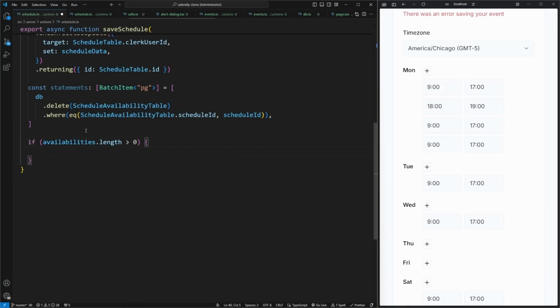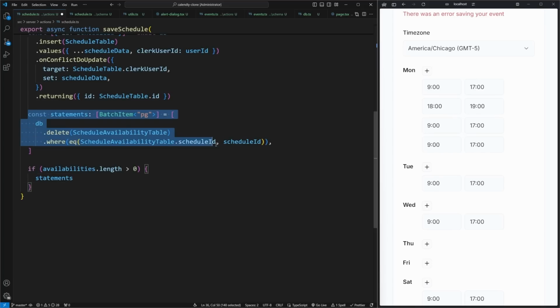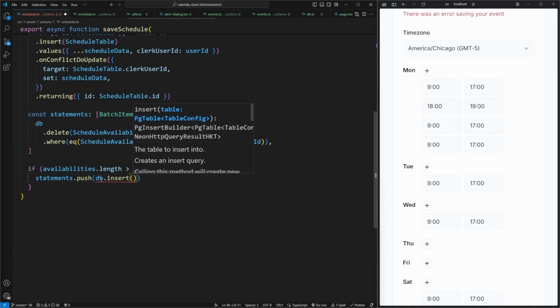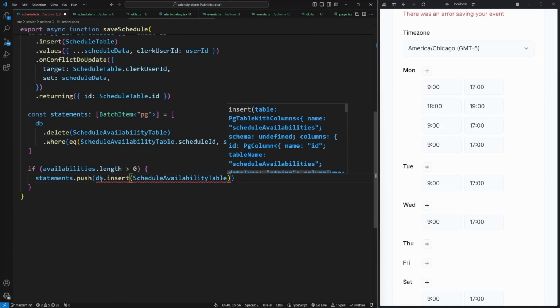And the reason I'm putting this into a batch is so that I can run both these commands at the same time. That way, if, for example, we delete everything and then the insert fails, it'll roll back and undelete those things for us. That way we don't get a weird issue where we have half of our data deleted by accident. So this is going to be an insert statement where we insert into that table.